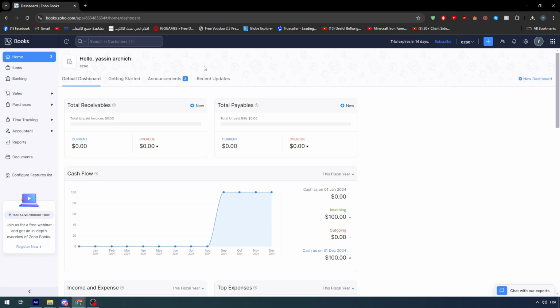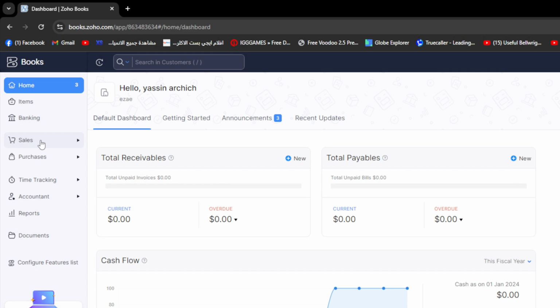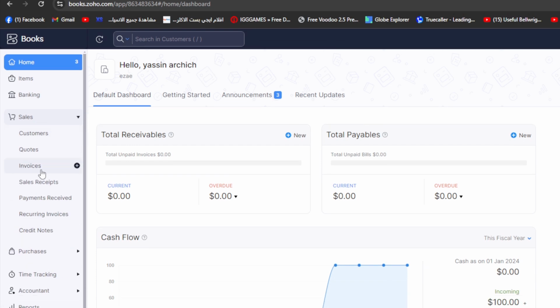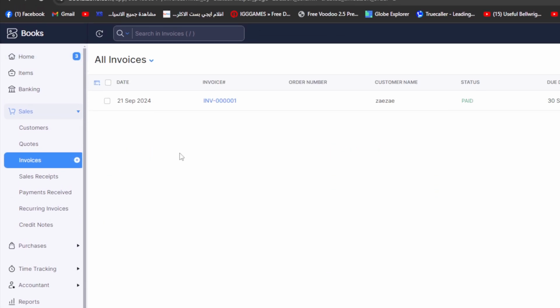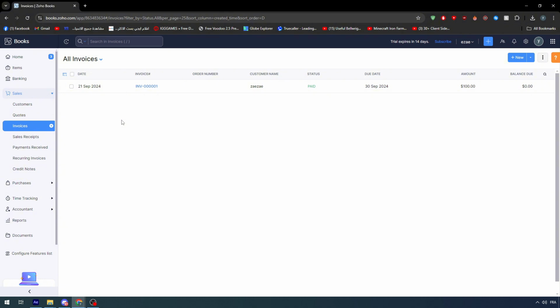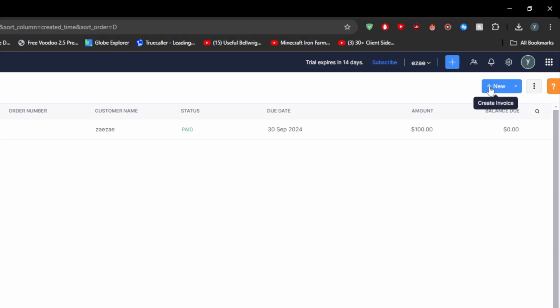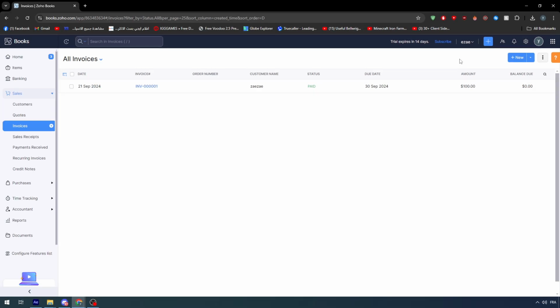So first of all guys, we need you to go ahead and open Zoho Books. Right after that, you should go to the sales section where you will find the invoices. Go to invoices and you will find them right here. Now, in this area, if you didn't have an invoice already, this is how you can create them, by clicking on plus new invoice, and a new invoice should be created in a few seconds.